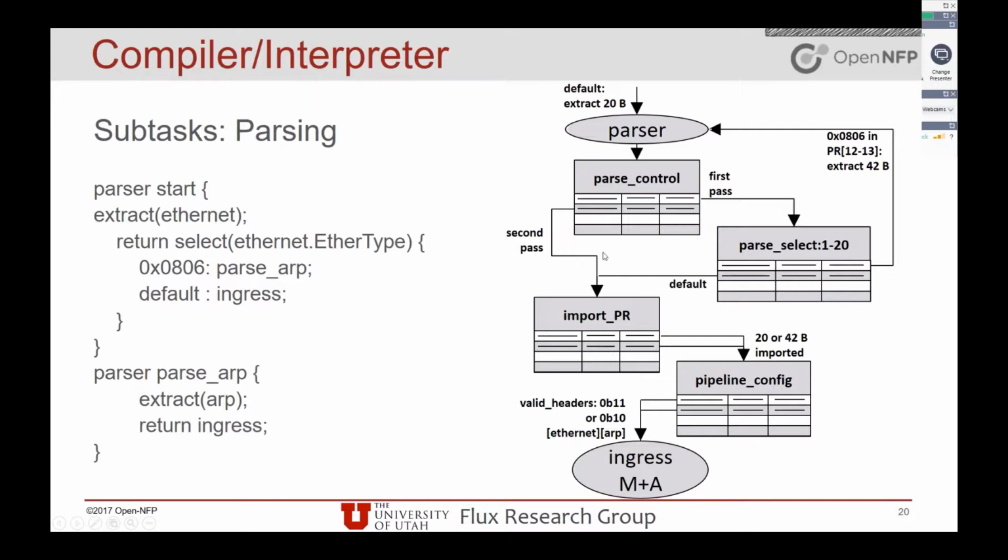But if it's the second pass, or if that value is not found within the parse representation, then we'll just move along to the import parse representation table, which does the job of taking that parse representation and consolidating it into the single very wide metadata field that we discussed a minute ago.